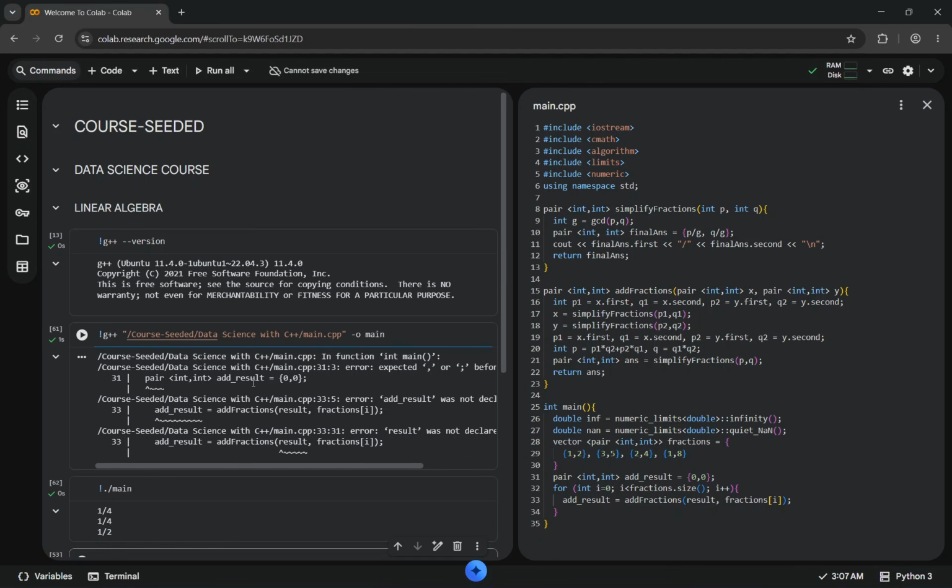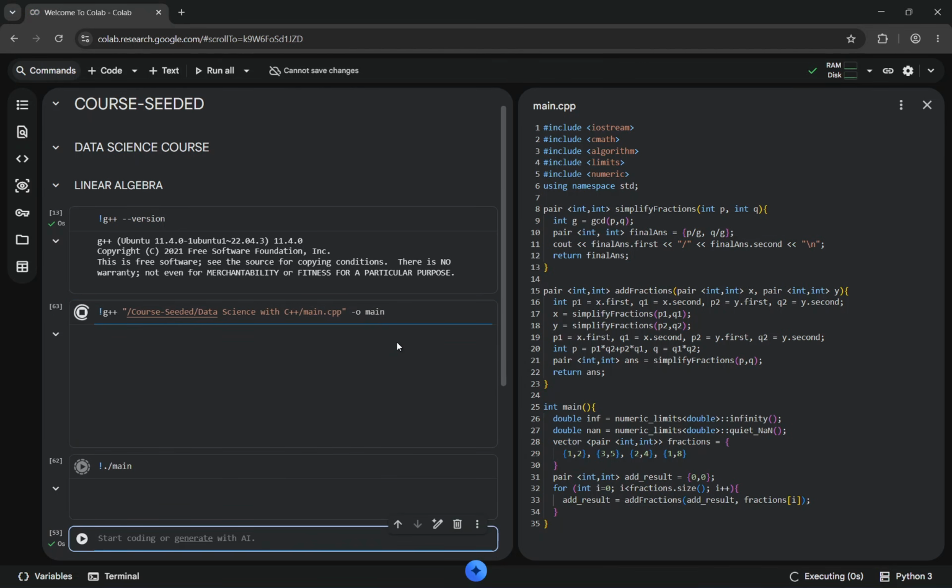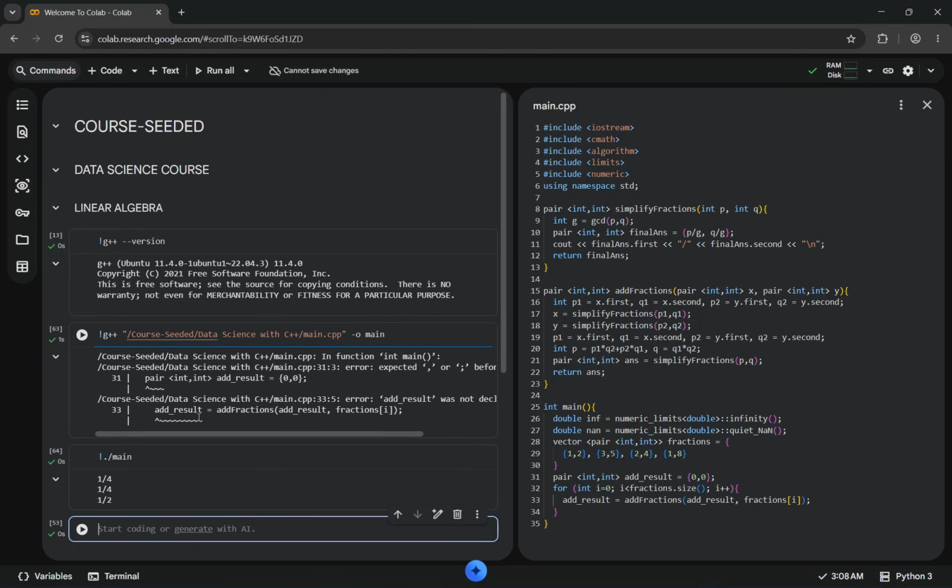Is there any more error? Obviously, I'll be checking that. Yeah, so I think this is the last error. Add result. Obviously, you should always check everything, but I don't know why this is happening.